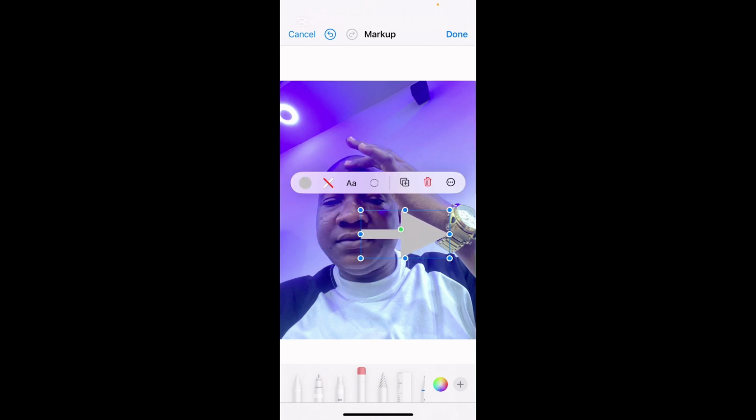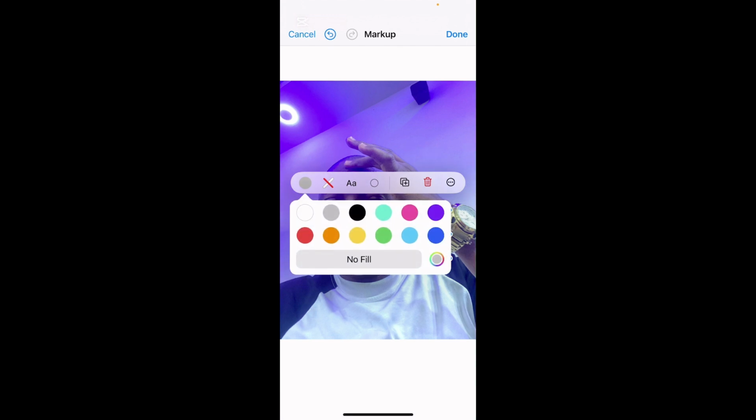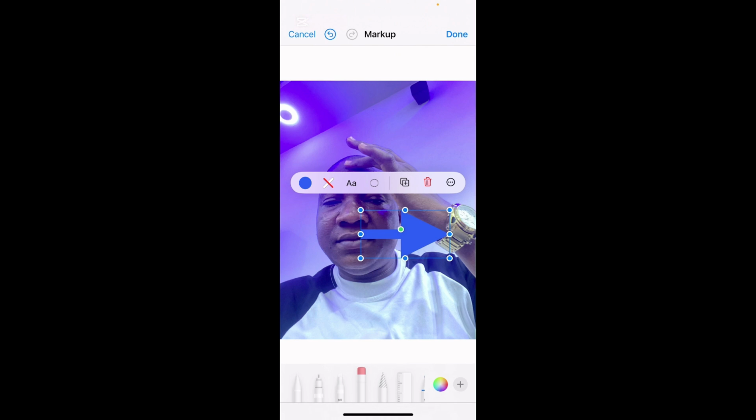I will point there. Alright, so if you look at what you have at the top part, when you insert a shape, you can see color here. If you want to change the color, tap on that. Okay, so you can tap on any color of your choice and tap out. Alright, you can see it has changed to blue.